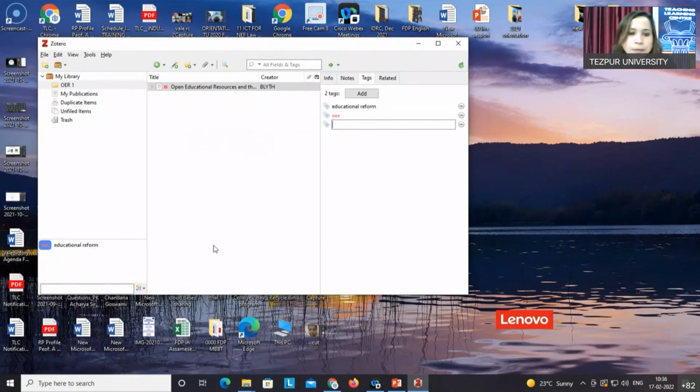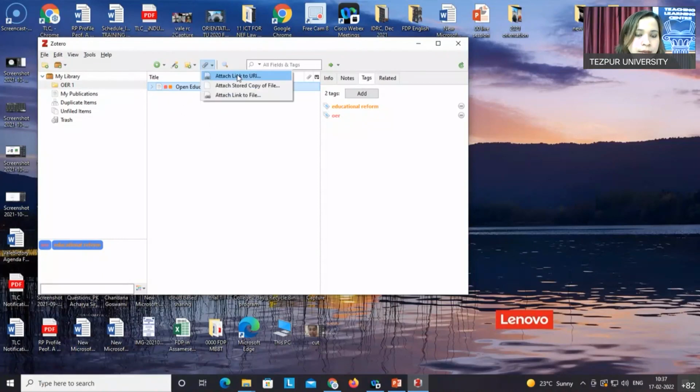reform, or like that. I have seen one word there. So again, I have these color tags, and I would like to select a different color, set color, so that by displaying these color tags, it will be easy to follow my research articles within this library. The next ones are attach link to URL, attach stored copy of file, attach link to file.